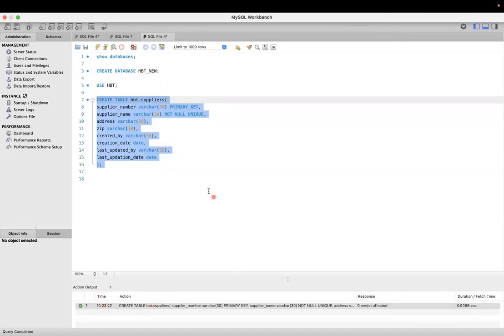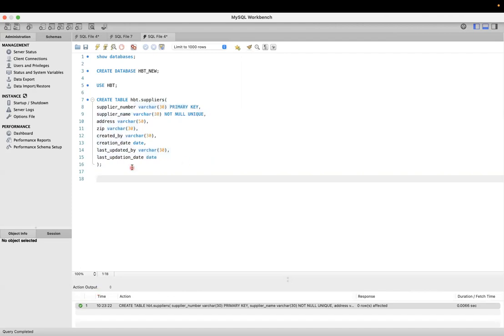Now the table is created. Once the table is created, we want to store the information, or we can perform the select operation to see if there is any data available or not. To do that, use a select query: select, and to return all the columns from the table, use a star, and from, we need to provide the table name. The table name is hbt.suppliers, and then execute the command.